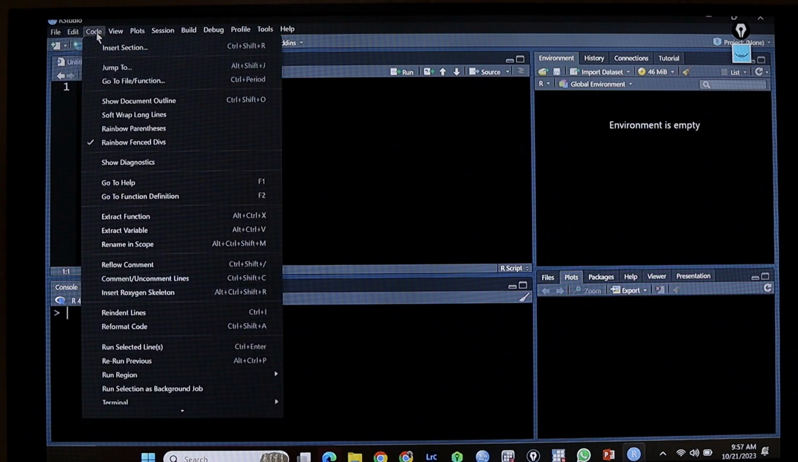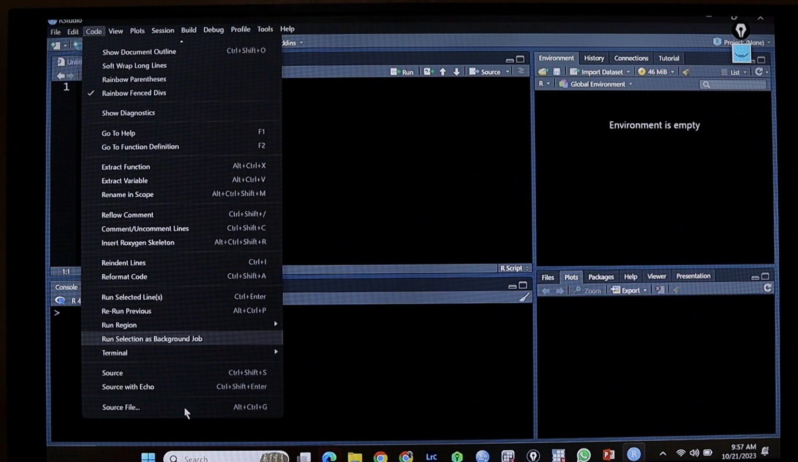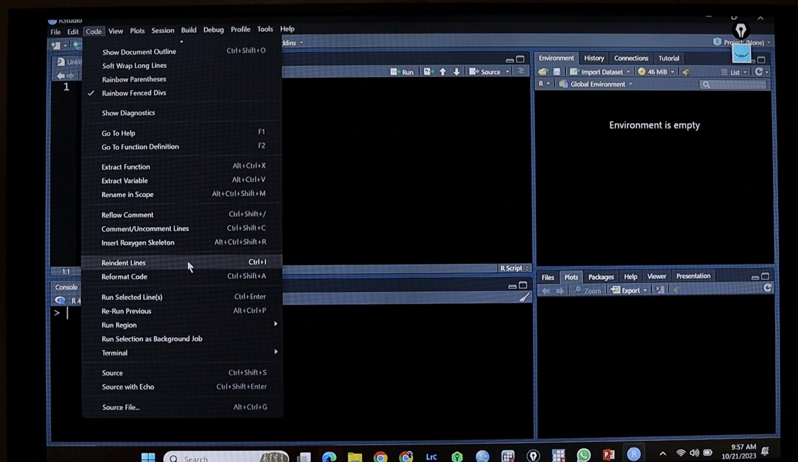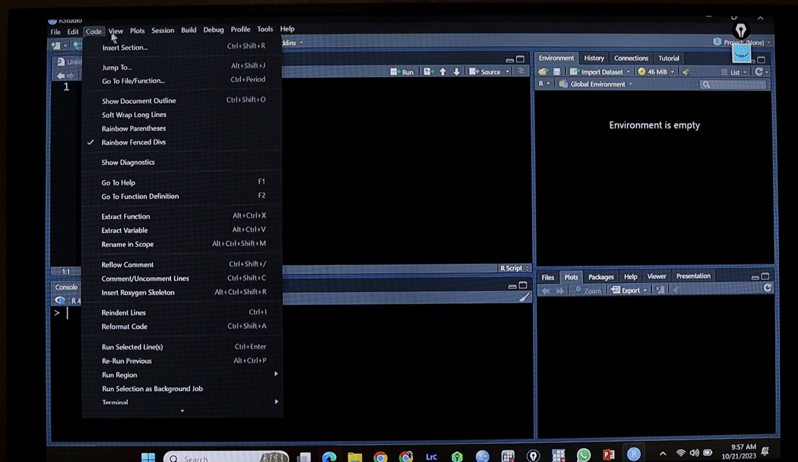Then we have the code window, and here, if you want to insert a section, you want to jump, you want to go to a file, you come to your code window. There's also a provision if you want to terminate, to have terminal, to go to the source of your document, the source file, and what have you, you go to the code editor.